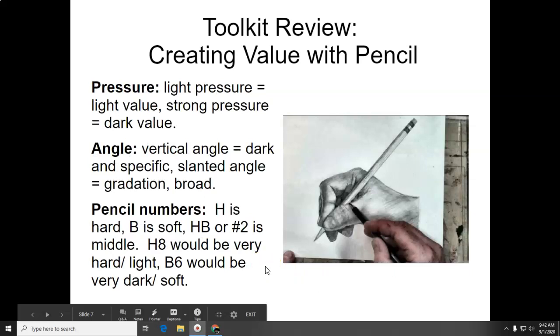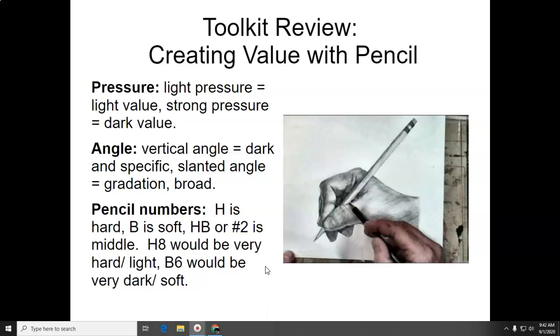So reviewing yesterday's toolkit, when you're drawing with pencil, if you have light pressure, you'll have a light value, a tint. If you have strong pressure, you have a dark value, a shade. That's where the word shading comes from, to mean drawing this way. If you are holding your pencil more vertical, you can press down and make it dark and specific, or a very light line. If it's a slanted angle, it's broad and you have more of a gradation.